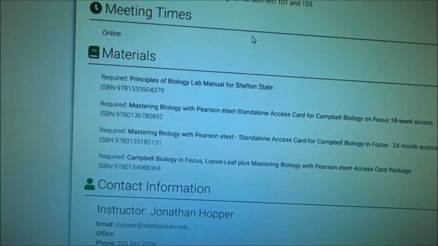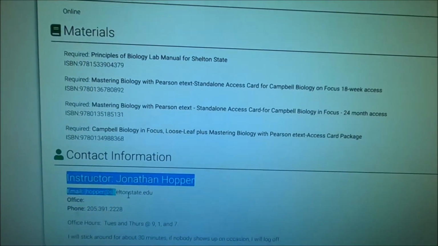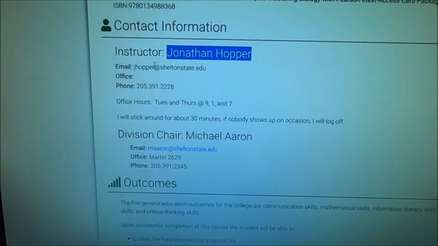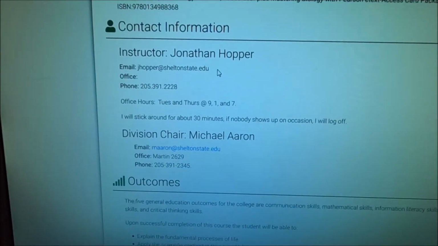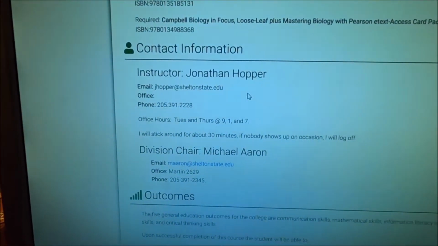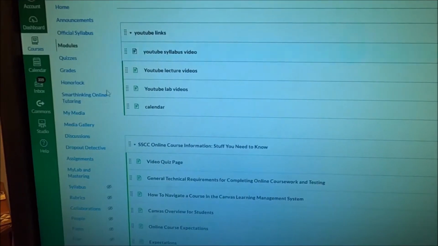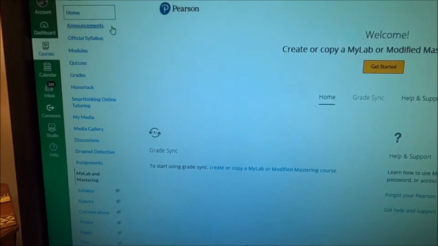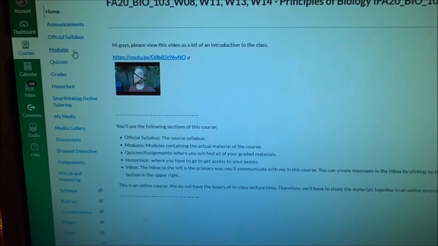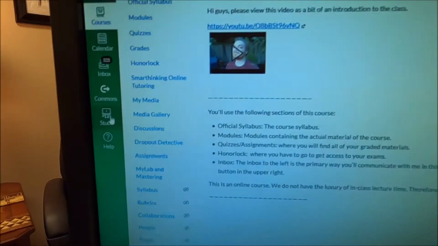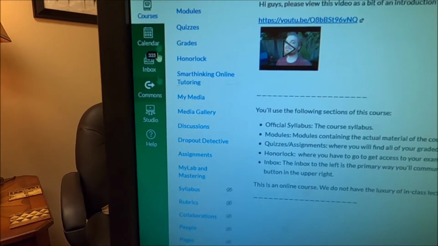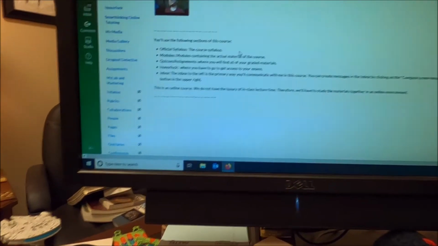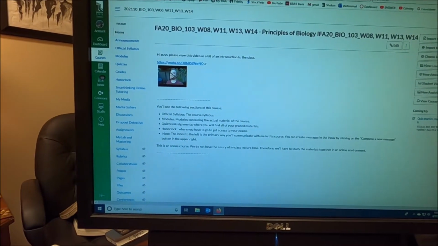All right, here is my contact information right here. My name is indeed Jonathan Hopper. This is my email address, and that's probably the best way to get in touch with me. Another really good way, which is what most students do, is they come into Canvas, our Canvas page, and they will inbox me. There's an inbox here where you can directly message folks. Messaging through Canvas is totally fine as well. That's an acceptable way of doing business.